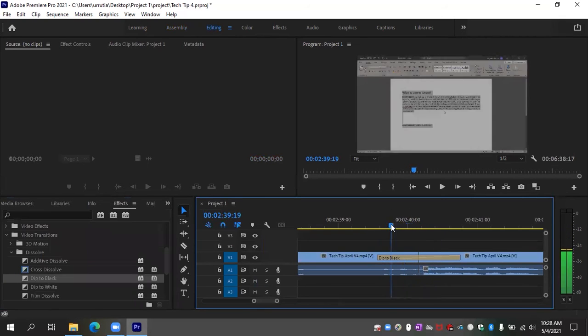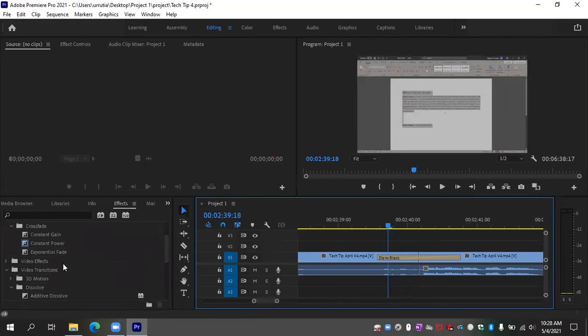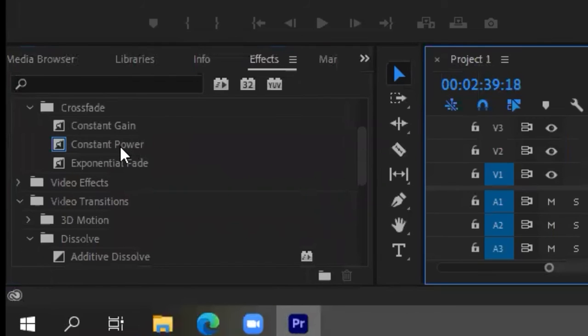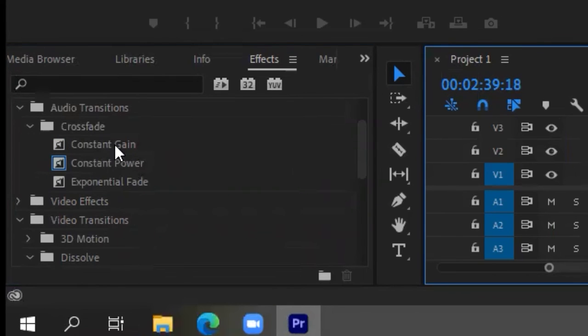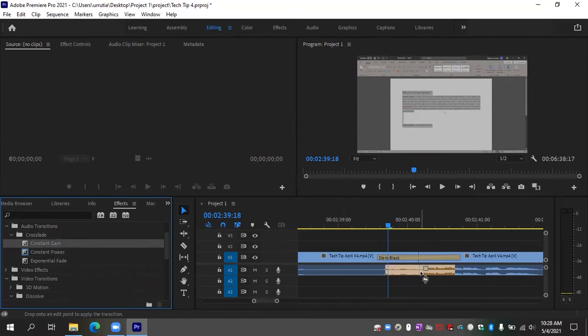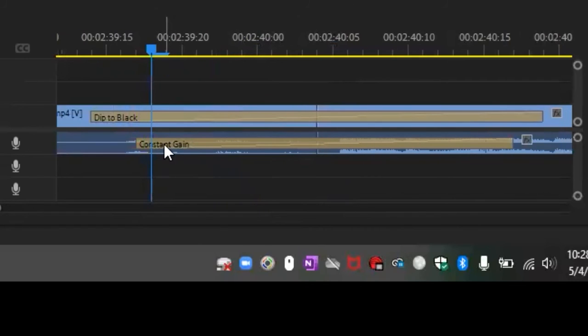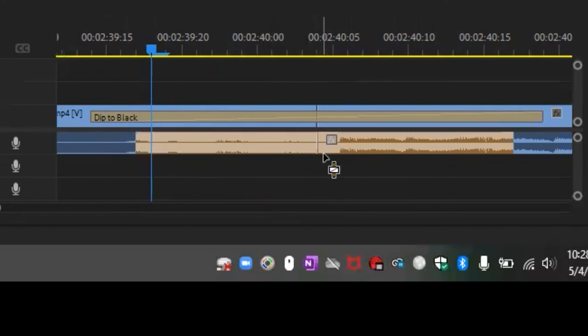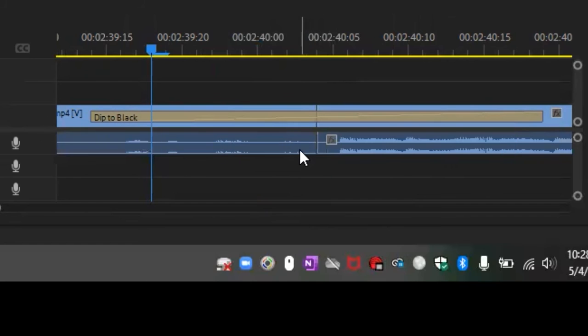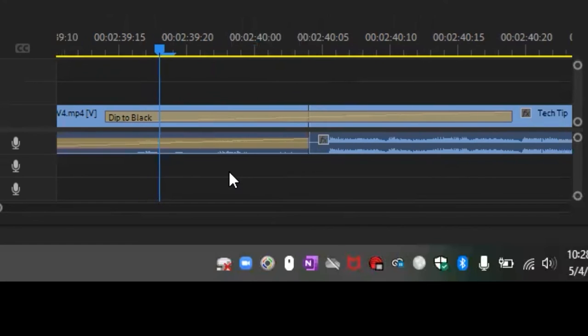Another thing that I would recommend when you're doing transitions is to also add an exponential fade or constant power. It's one of these two, constant gain. If you zoom in close to this timeline, you can see how it lowers the volume down and then exponentially increases. You can make it the other way around, where it's loud at first and then it gets slightly lower. There's an exponential fade.